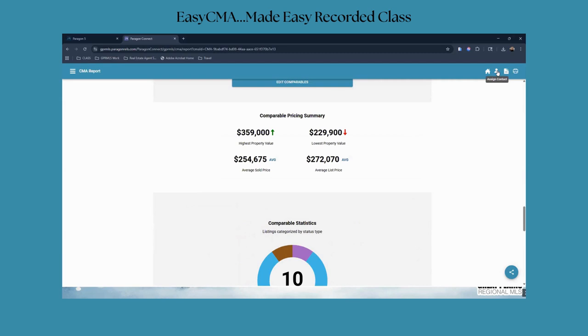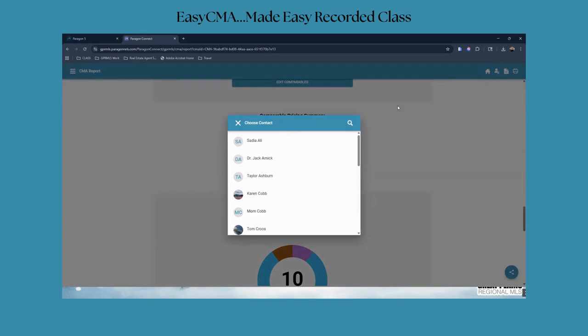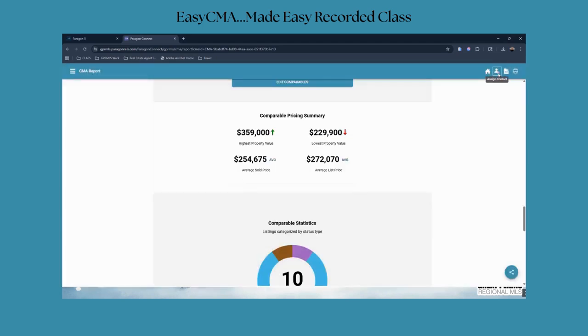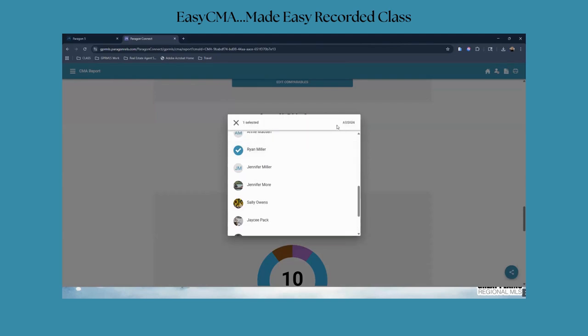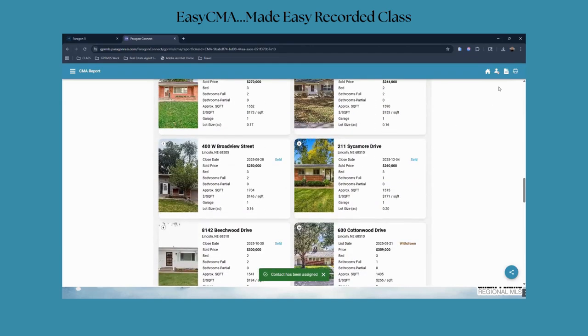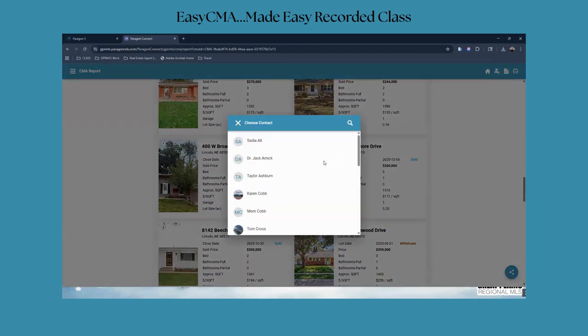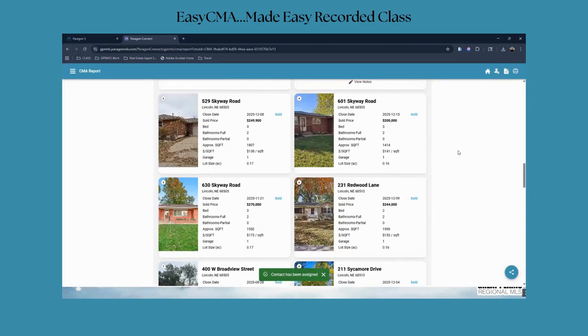You can associate this CMA with a contact, so you can assign it a contact. When you click on that second icon at the top, I did that rather fast, let me try that again. The home button, the second one, is assign contact. It brings up your contacts. You can choose the one that you want and assign that. Actually, I didn't want it assigned to that person, so I'm going to do that again. There you go. Assign, and now it has been assigned to that person.